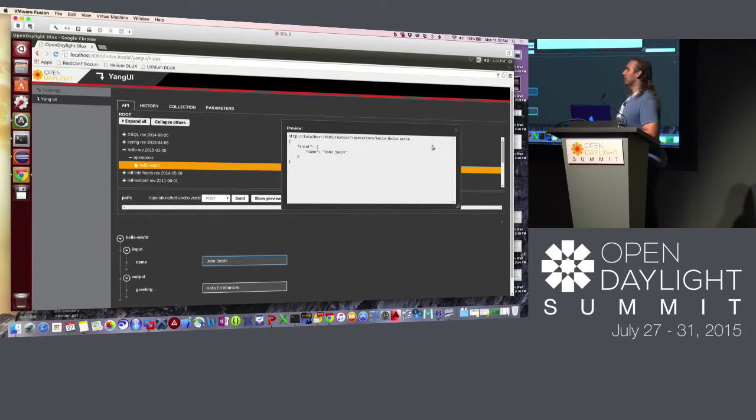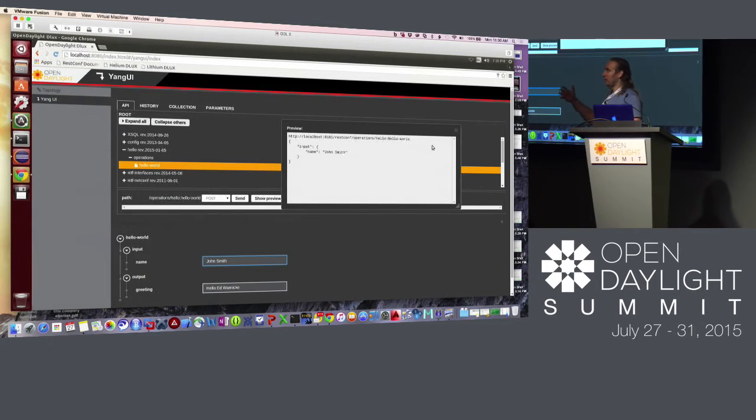Oh, so for reasons historical, RESTCONF in the Helium release was on port 8181. It's now on both port 8181 and port 8080, as we're in the process of migration. And so the Yang GUI just hasn't been updated to use port 8080 yet. It will be, obviously, in Beryllium. Any other questions? Yep.